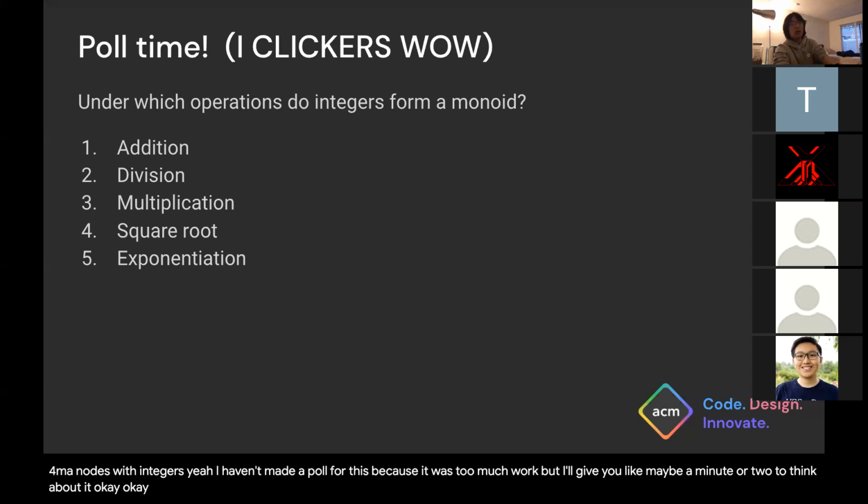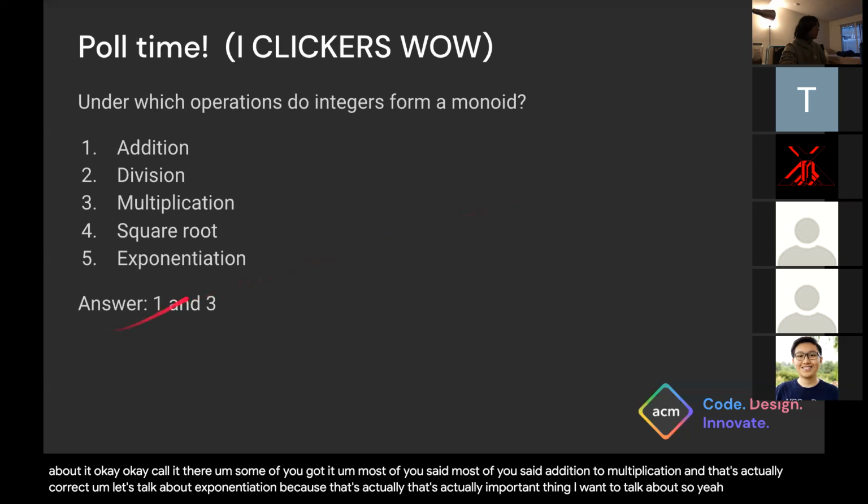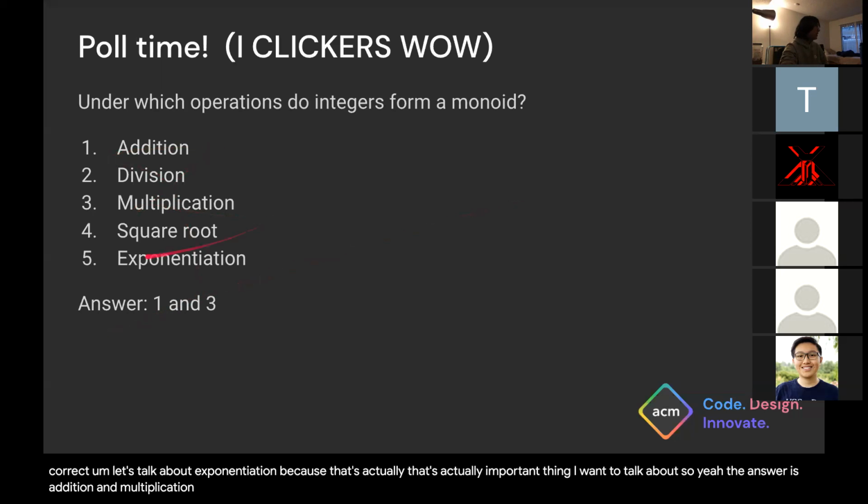Okay. I'm just gonna call it there. Some of you got it. Most of you said addition and multiplication, and that's actually correct. Let's talk about exponentiation, because that's actually the important thing I want to talk about. So yeah, the answer is addition and multiplication. Why isn't exponentiation a monoid over integers? Because it's actually not associative, right?